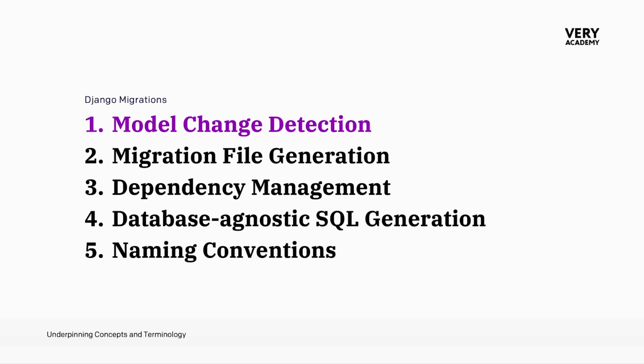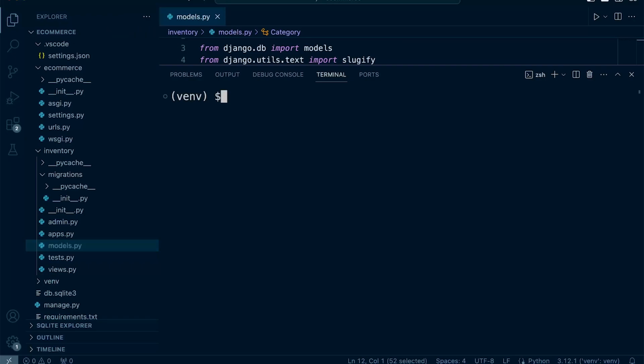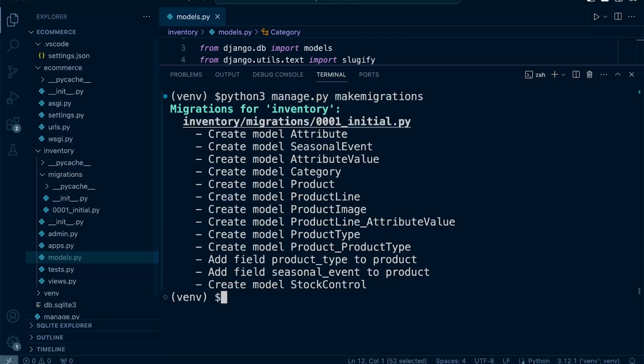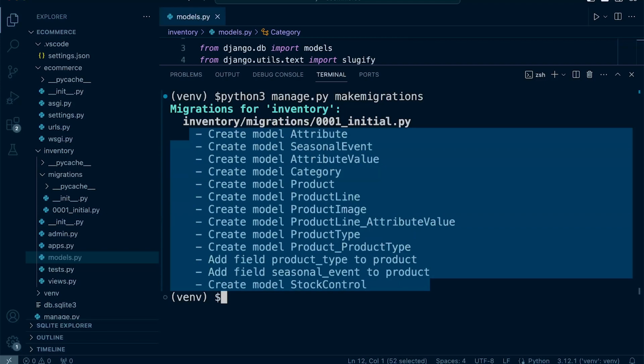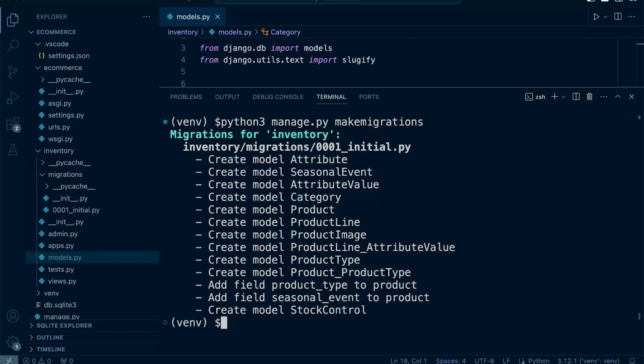Let's take a look at a breakdown of what makemigrations does. First is model change detection. Django compares the current state of your models with the previous state stored in the migration history to identify any changes. This includes new models, deleted models, and changes to fields or relationships. Let's take a look at an example. In this project, we currently don't have any migrations, so we go ahead and run makemigrations. We are presented with a list of changes that is going to be applied should we apply this migration to the database. There is a little bit more going on here, other than Django checking the code in your models to detect any changes that need to be reflected to the database schema.